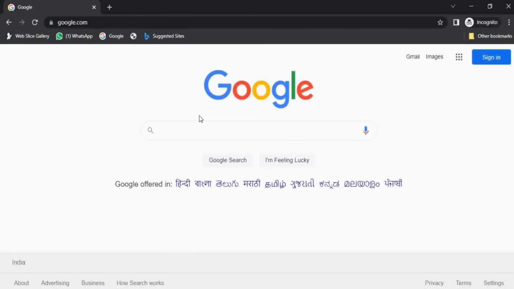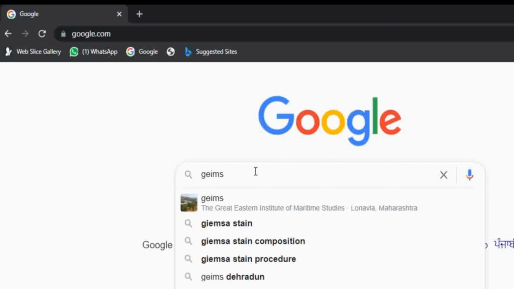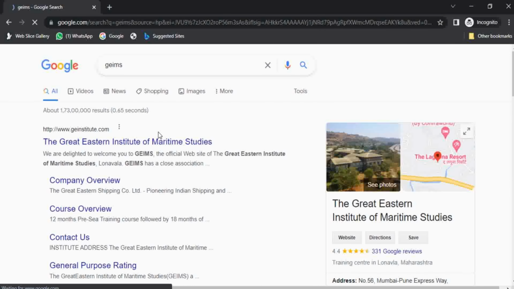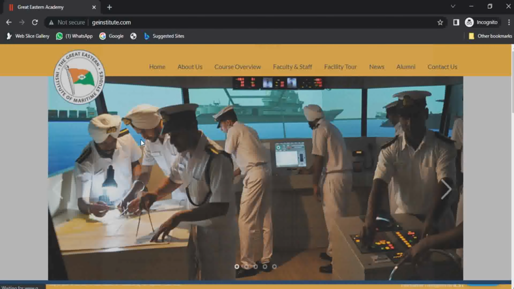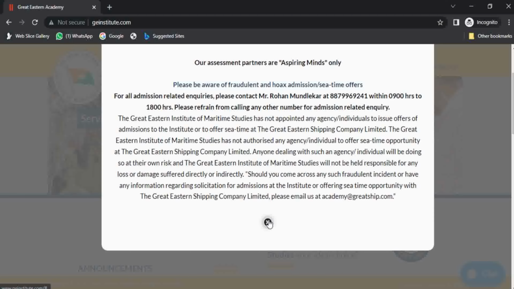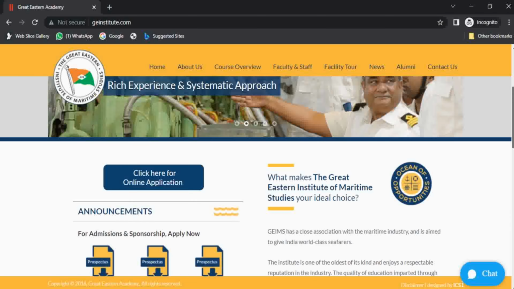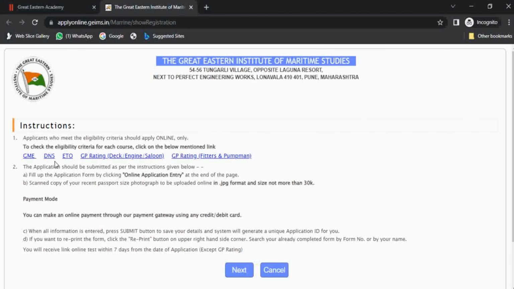So we'll type GEIMS in this search box, and we'll open this first website. And then we'll scroll down and cut this pop-up, and then we'll click over here, click here for online applications. So let's see the DNS eligibility criteria.